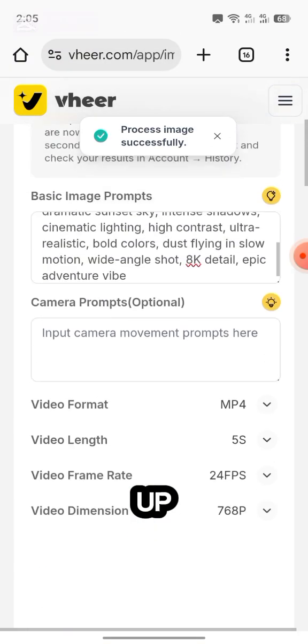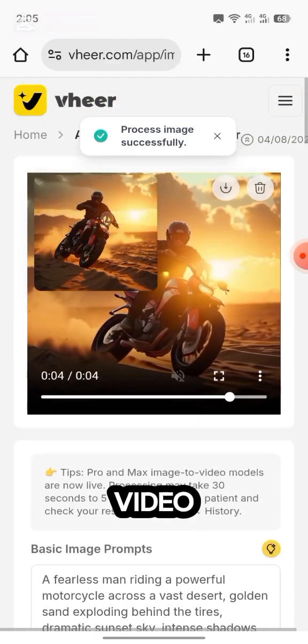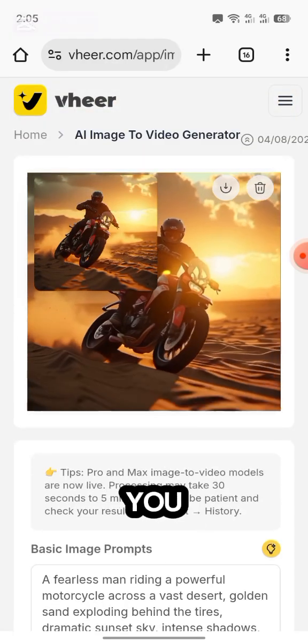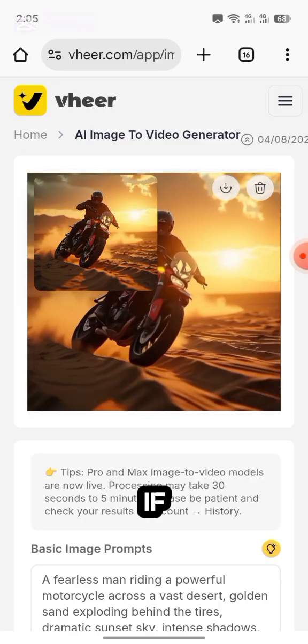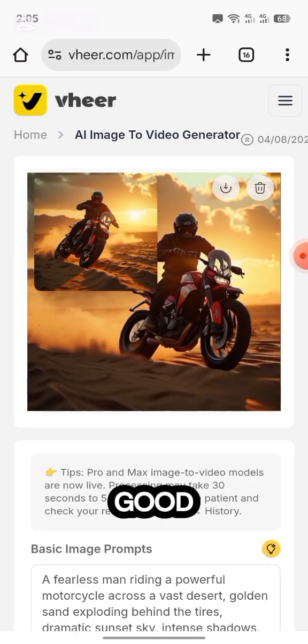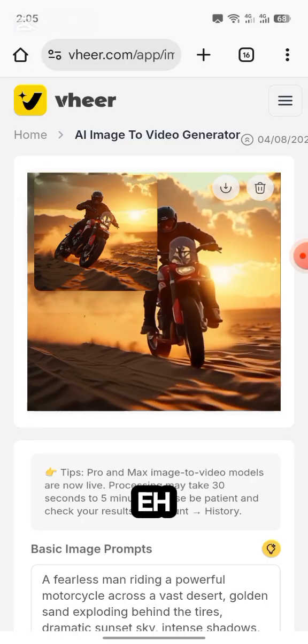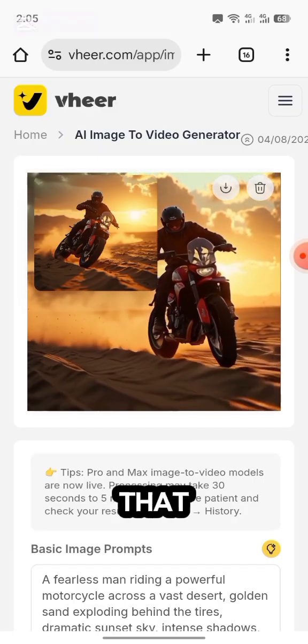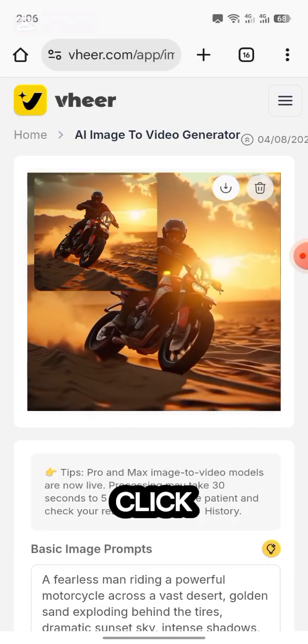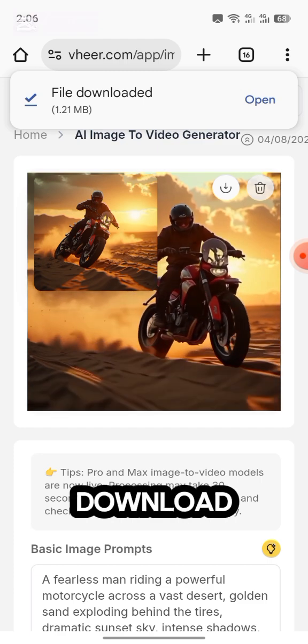Now let's scroll up and see our video. Then you can see it right now. You can see the video. If the image is too bold, you can go to ChatGPT to generate an image without bold. But I like it bold like this. Then you are going to click on the download button and we download it to our file.